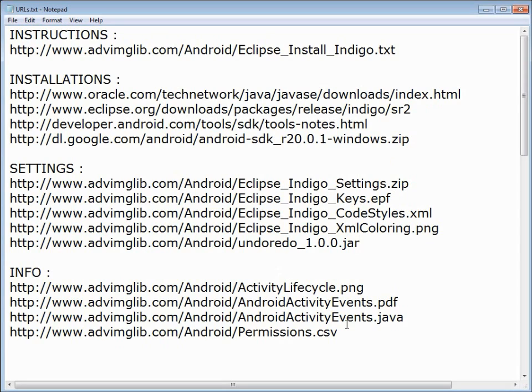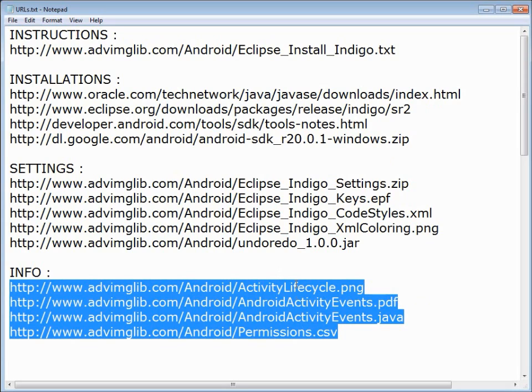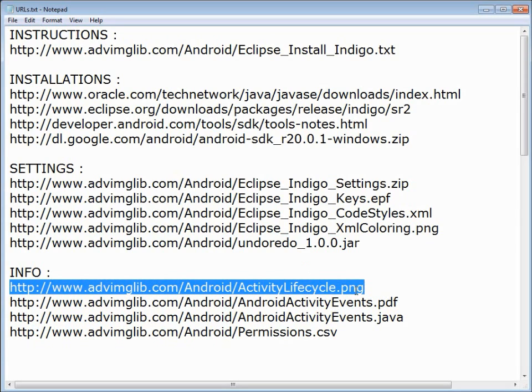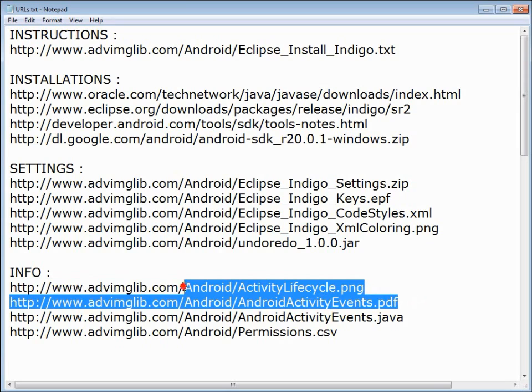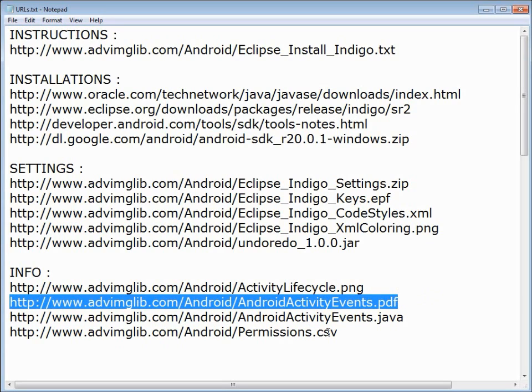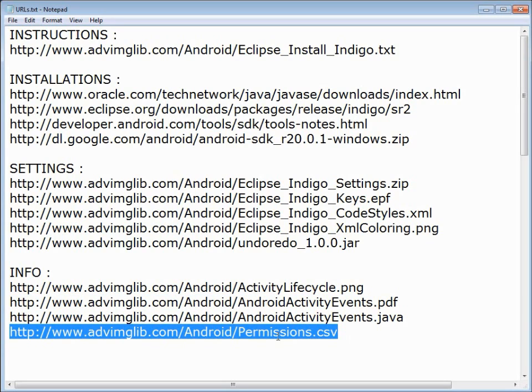And then what you want to do as well is download these little bits. This is a chart of the activity lifecycle, and I will explain a little bit more about that. This is basically a map of when the different events are fired in Android, and I'll explain a little bit more about that as well. And then this is the source code which produced this, and then this is a list of permissions, and I'll explain a little bit about permissions and how those work as well.